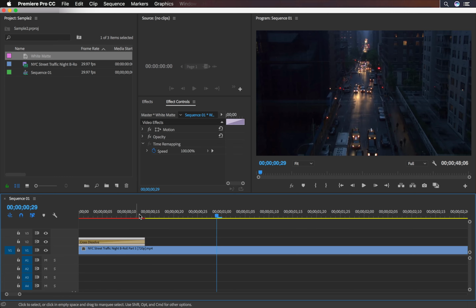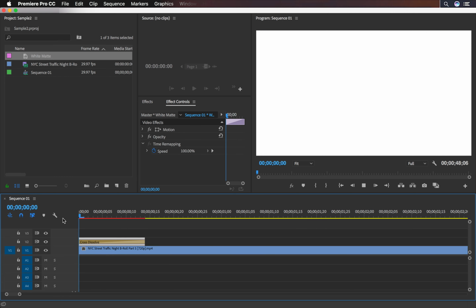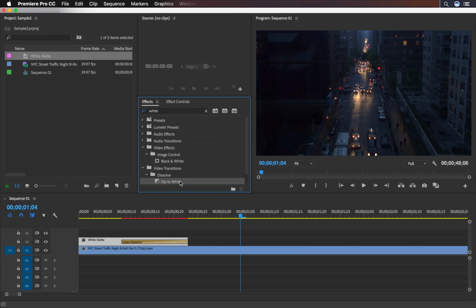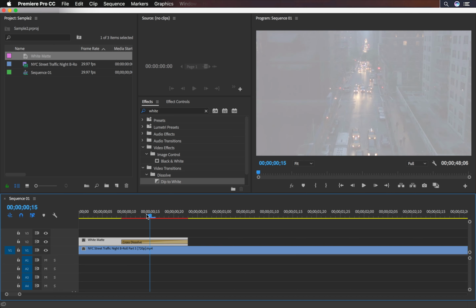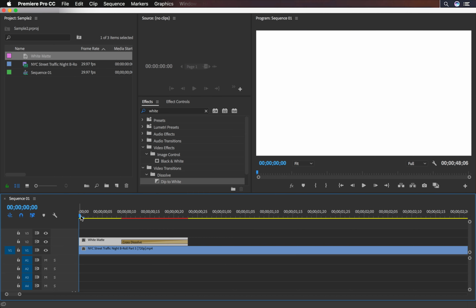Let's zoom in. Let's put a transition on it. I'm going to go from a full white screen and fade in. You could do something similar with the dip to white transition, but I not only want to dip to white, however, you can't hold on the color when that happens.